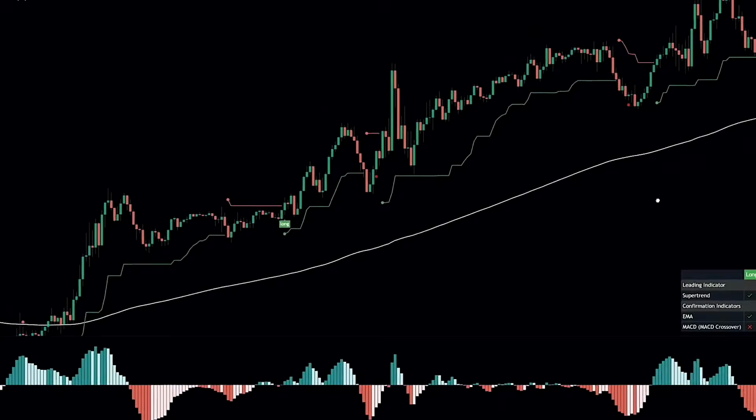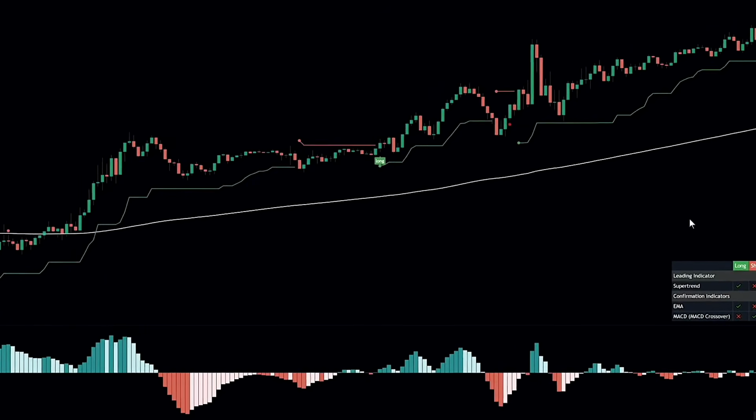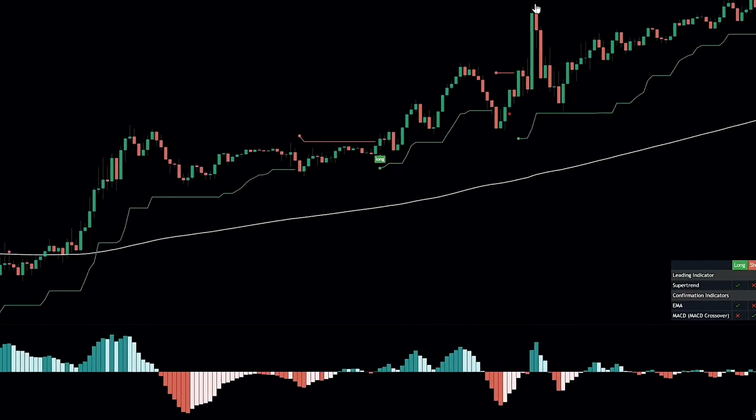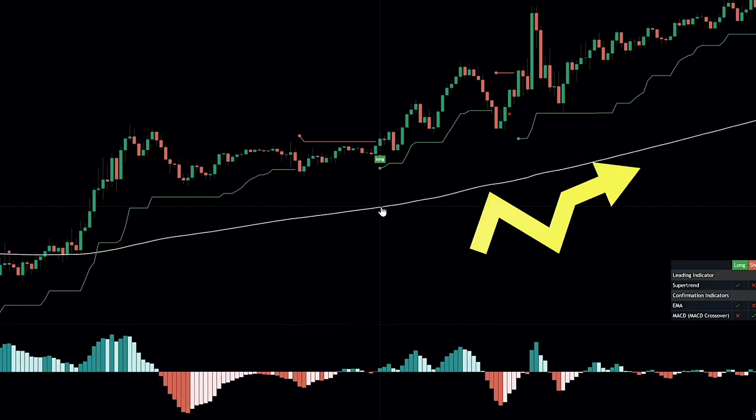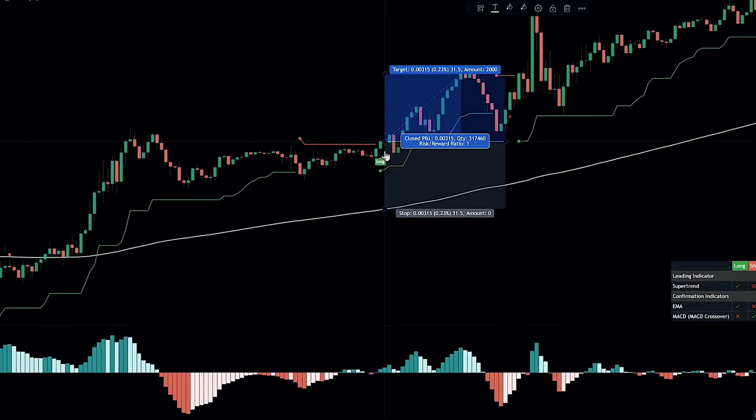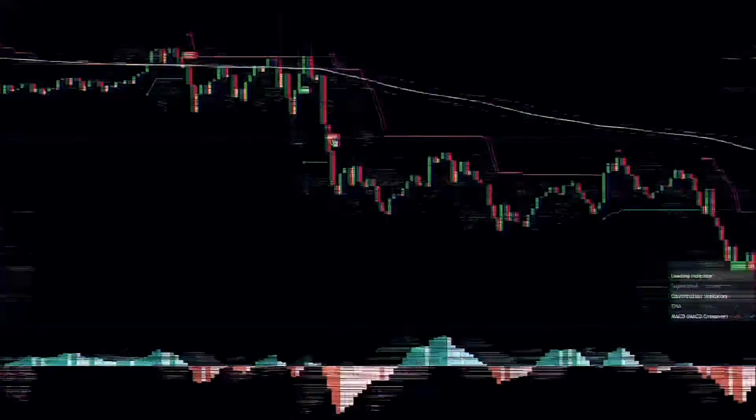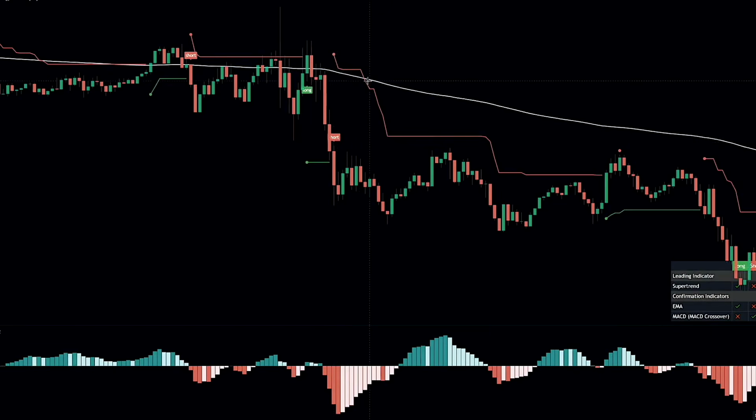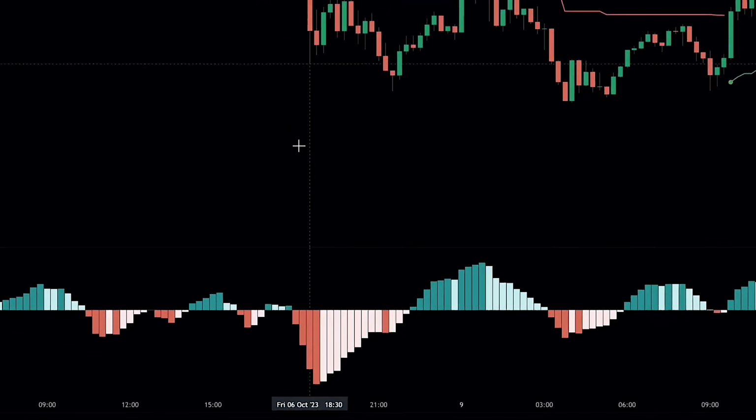Now the indicator will print a long or short signal whenever all the entry conditions align. For example, here the super trend shows bullish momentum. The price closed above the white moving average, which is the 200 EMA, and the MACD histogram is green. For a short signal, the super trend aligns with bearish momentum. The price closes below the 200 period EMA and the MACD histogram is red.